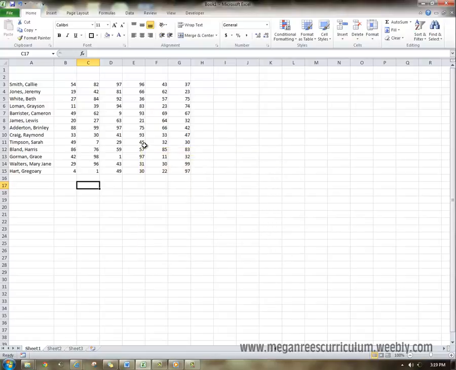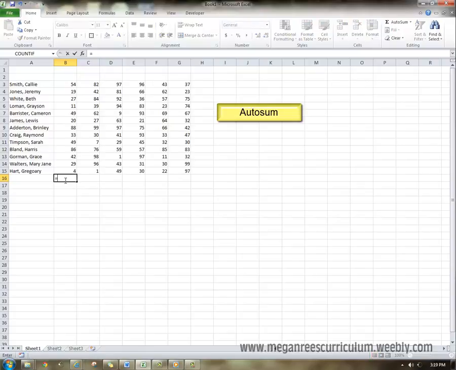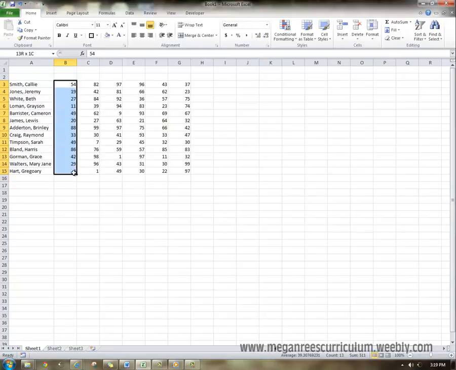The first thing is AutoSum, which is really awesome, where you have a list of numbers and you can highlight those numbers. And instead of having to do it the long way where you're like equals this plus this plus this, you don't have to do that. You can do AutoSum. So you highlight all of them, go up here to AutoSum and click.